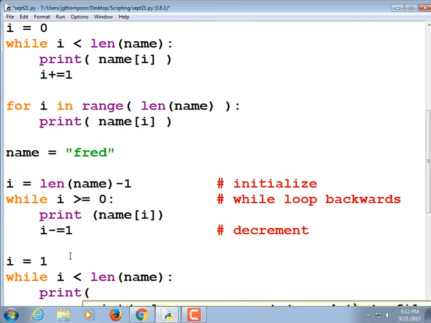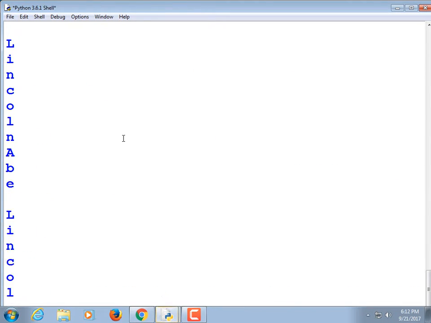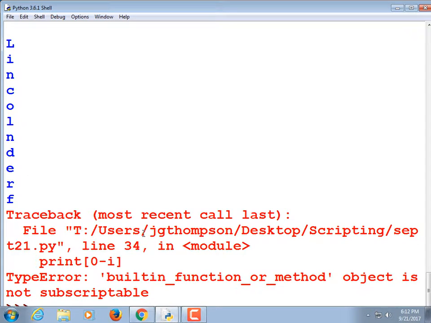Print out -1 times i, or 0 minus i. Should have been square braces. And then i minus equals 1. I bet that'll work, and it's pretty similar to what you did. I just multiplied it by -1 to pull it off, or not.